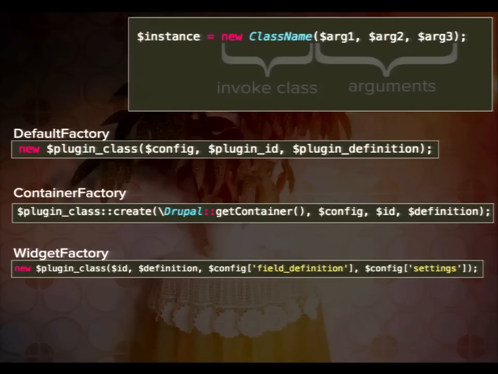The widget factory is something that's used with the field widgets. In a sense, if you ever needed to have an instantiator with custom parameters, this would be a nice way to follow suit, where in this case, it's not just pulling in the config plugin and the plugin definition. Instead, it's passing in the field definitions and then the config settings. So it's doing its own thing here. Not necessarily useful probably for your own custom code to extend upon, but it is a good example to see how you can have a different way of instantiating with custom parameters.